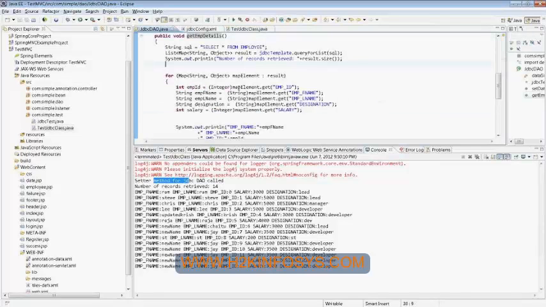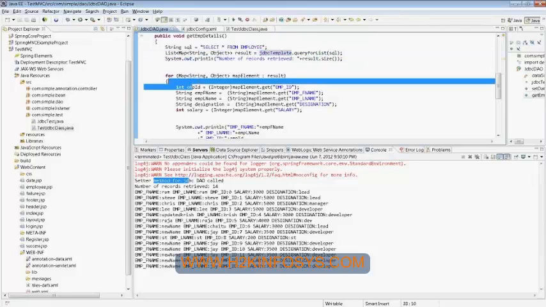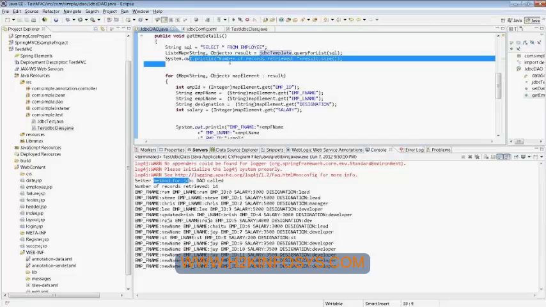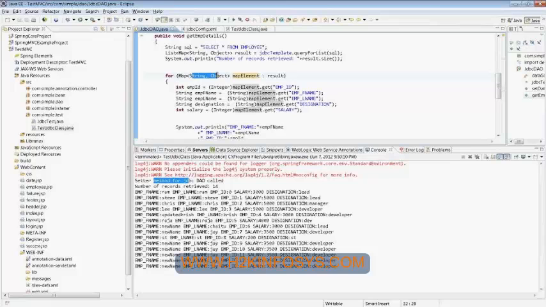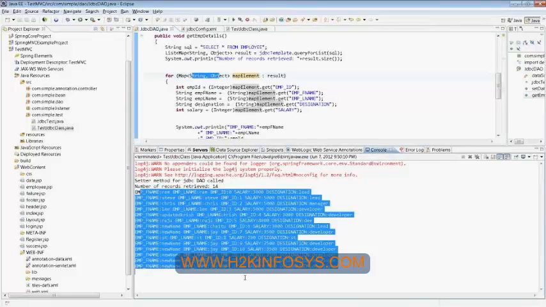In get employee details, at this level, you already have the JDBC template available. It has executed, and the return value is 14 rows. I'm iterating one by one row, and I'm retrieving the data based on your map string object, column comma actual value, and you can see that I'm able to print all the information.